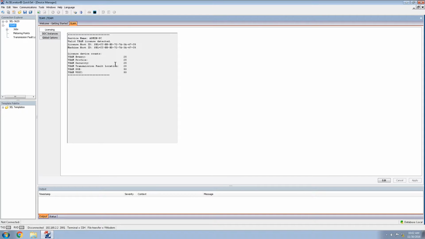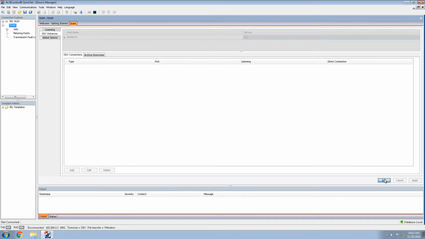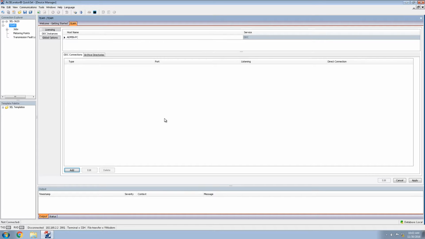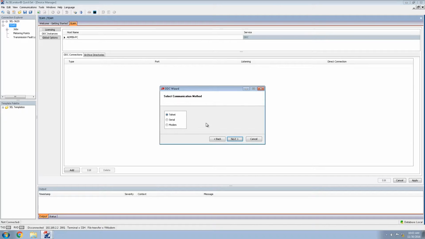You will see that we do have an active license and come into the DDC instances. We'll click the Edit button. You will see the host name from where we installed the software. To add a new connection, we will click Add, and you will see the DDC wizard pop up. Through this, we will make a few decisions, including how we want to connect to the system. In this case, we are using Ethernet, so we will be using the Telnet option.